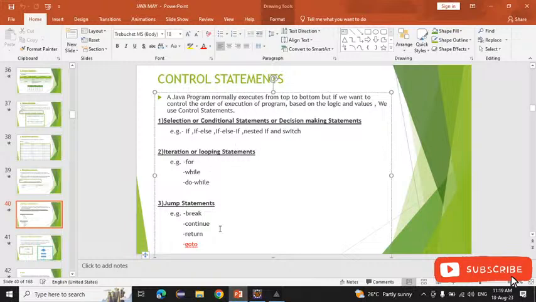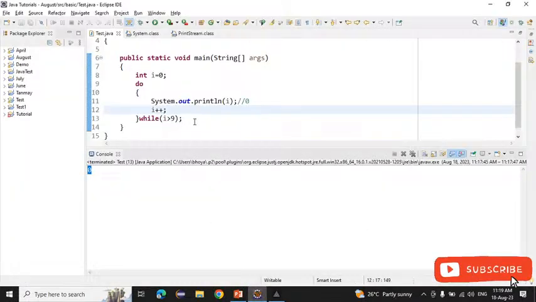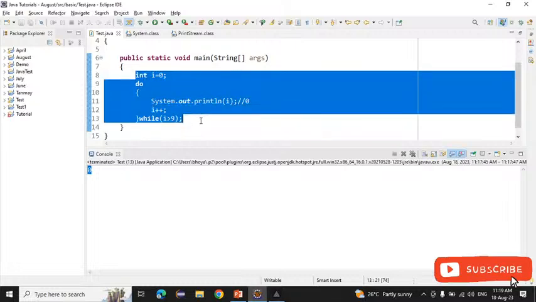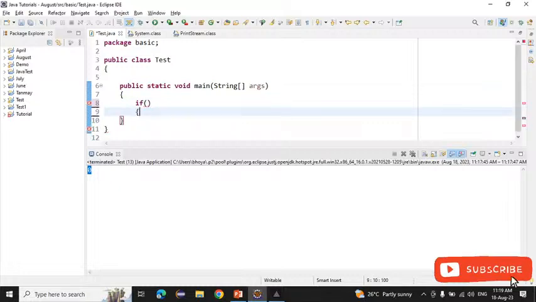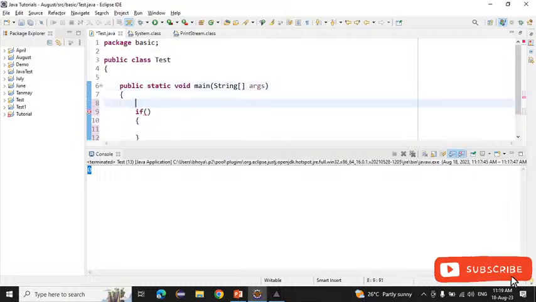Nested if. Okay, so simply we will come here and try to execute the nested if. So how will we write the if? Simply we write the if, inside that we write the condition, and we provide the body of the if, right? And inside that, simply I am taking one variable, int a equals 7.